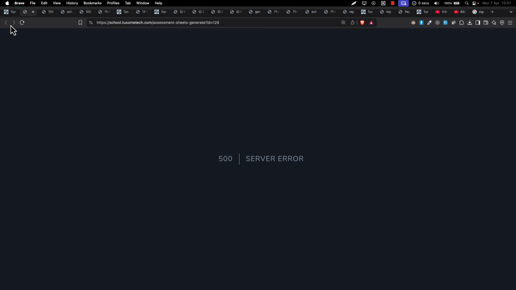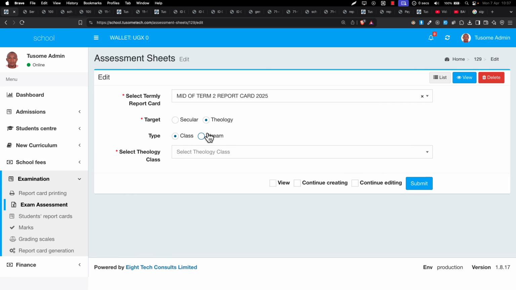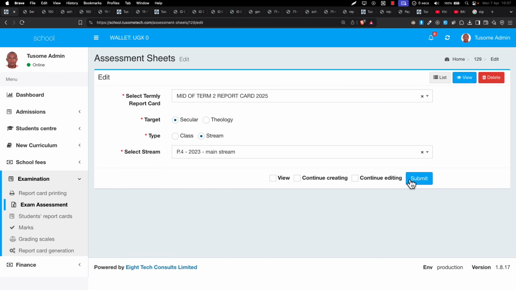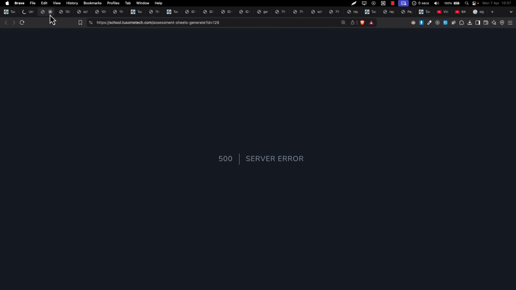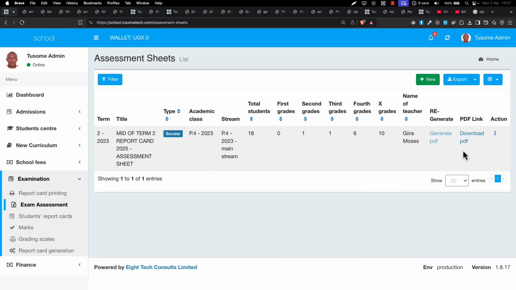Oh my God, there is an error. Let me see what could be causing that. Submit, generate. All right, so I think if it shows you this warning, it will have finished. By the way, it will have finished. But if you want now to download, you just simply come back and click on download.